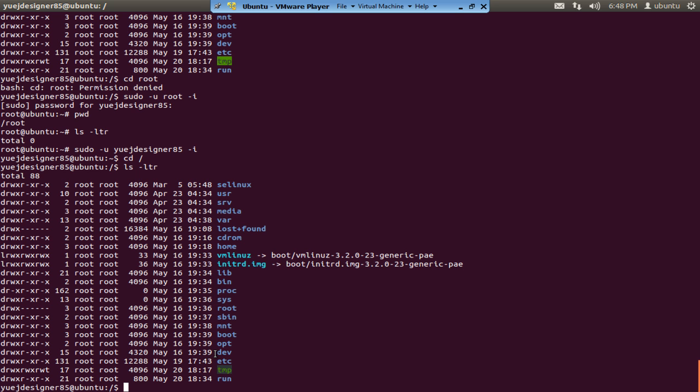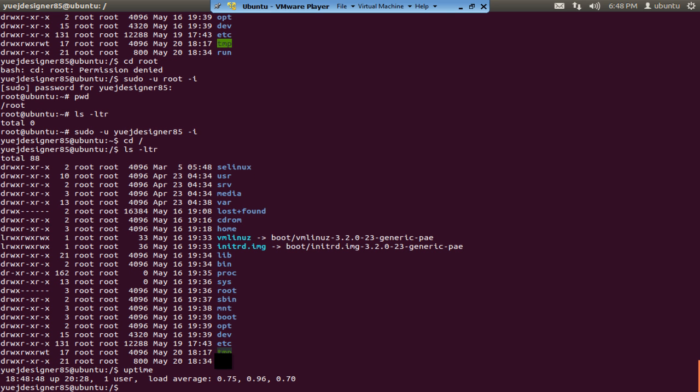Okay, so now we go to some basic commands. If we want to know how long this Linux box has been running, how many minutes, how many hours, how many days, we can type in the command uptime. It tells you how long this system has been on. Up for like 20 hours already.